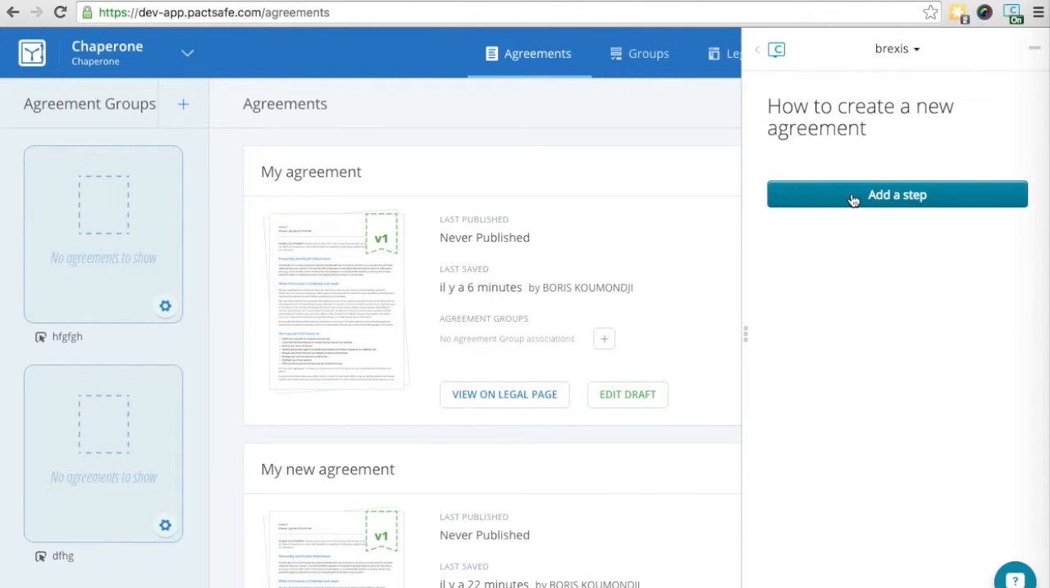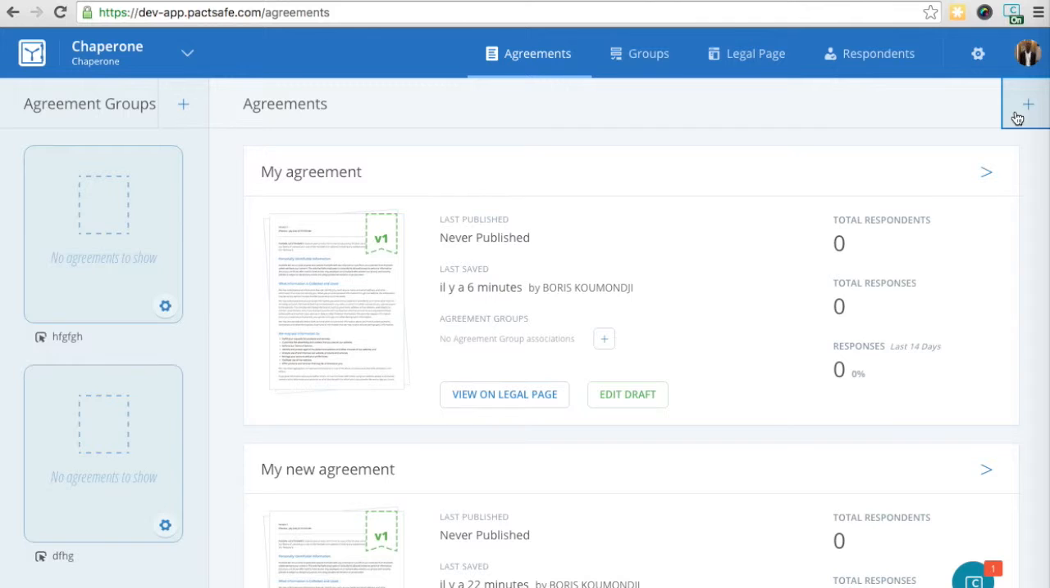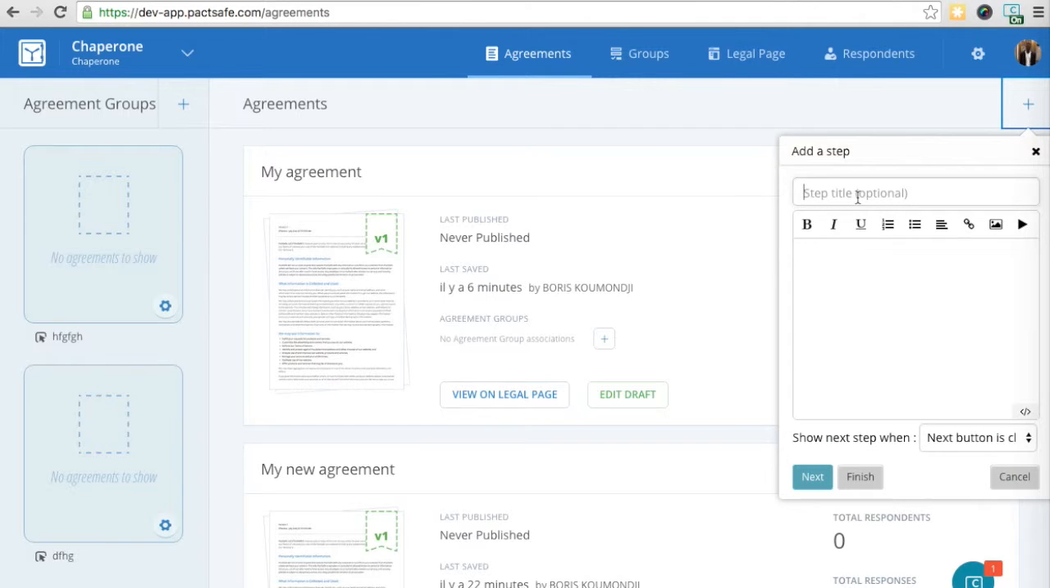Okay, so let's add our first step here. You have to choose the element is click user interaction to force your user to click on the button.